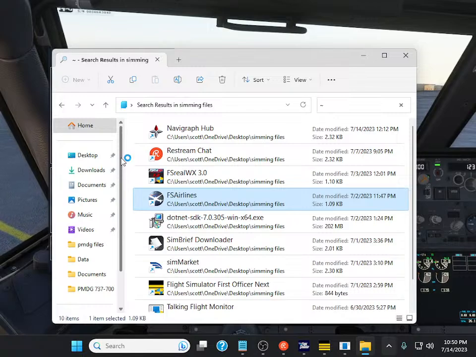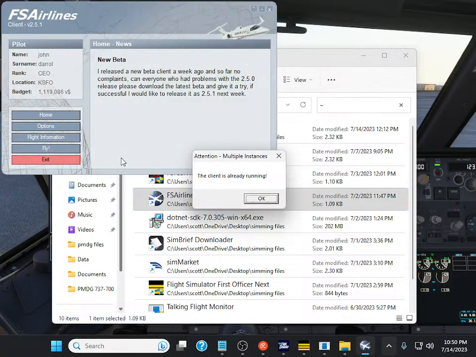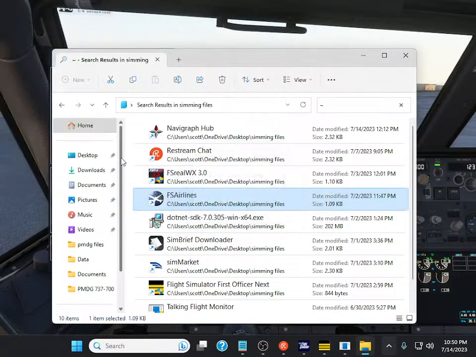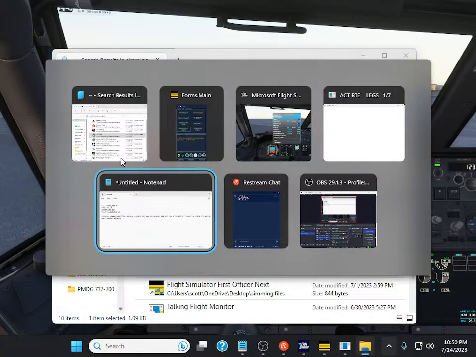Engine 1 cutout. Attention, multiple instances dialog. The client is already running. OK button.